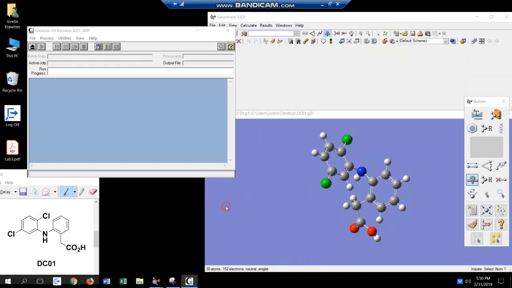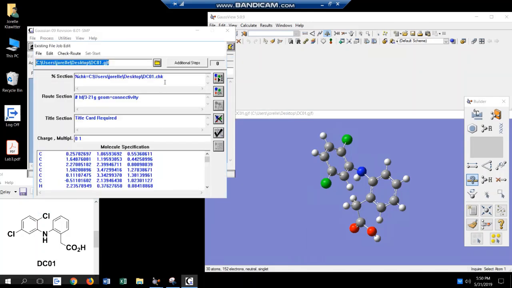In percent selection, type %MEM equals 30, capital M, capital W. This sets the amount of dynamic memory used to 30 8-byte words. In route section, type pound AM1 OPT FREQ. In the title section, enter the name of your molecule.